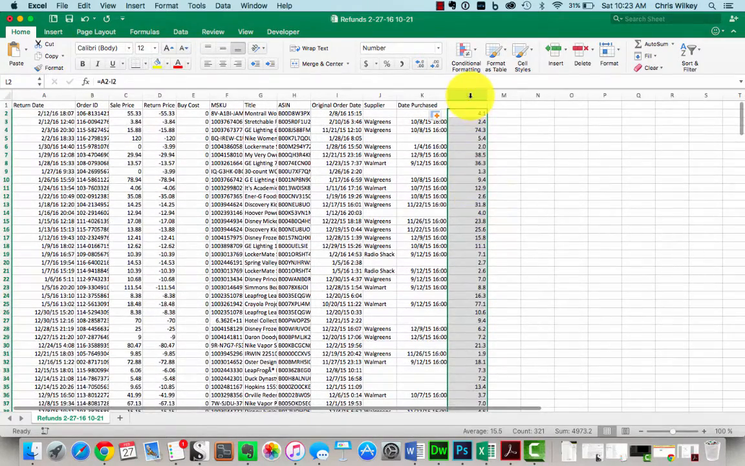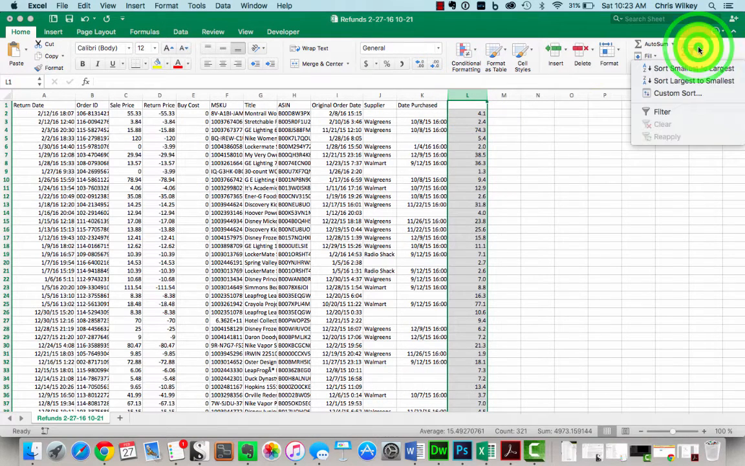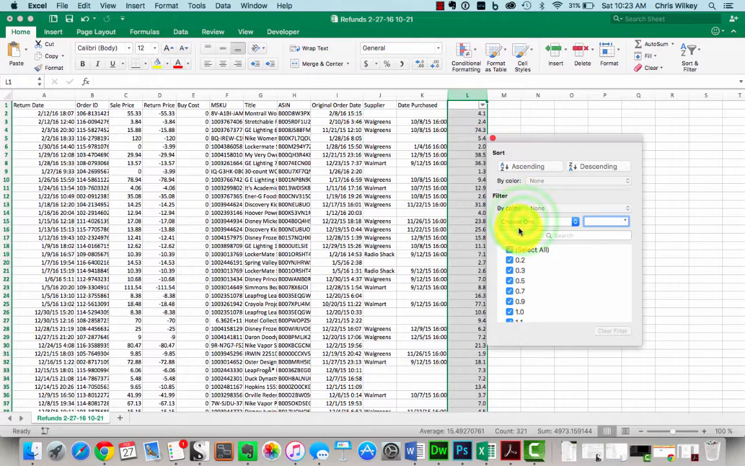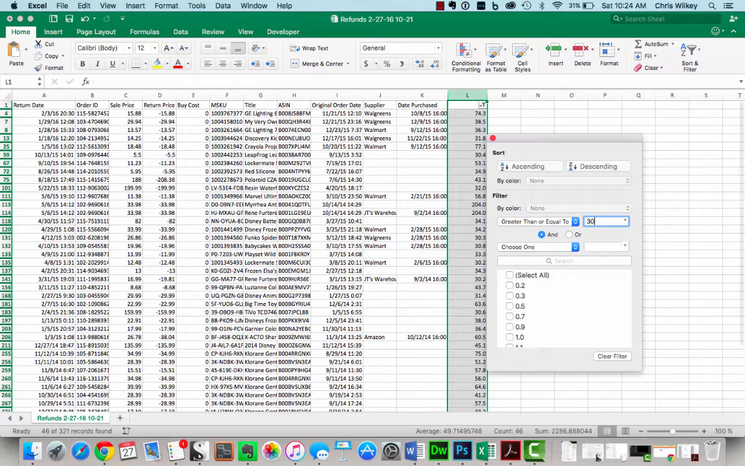So instead of going through and looking at each individual item, we're going to click the L, and we're going to go over here to Sort and Filter. We're going to go down to Filter. Now we're going to get that little pop-up box that we've seen a lot of times here. And what we're going to do is click this and choose greater than or equal to 30. This is going to show us every item that has been returned greater than or equal to 30 days.